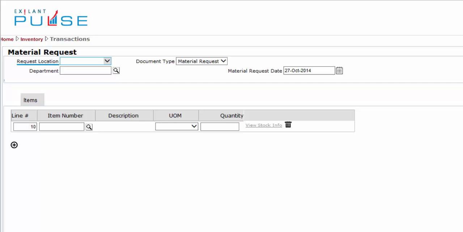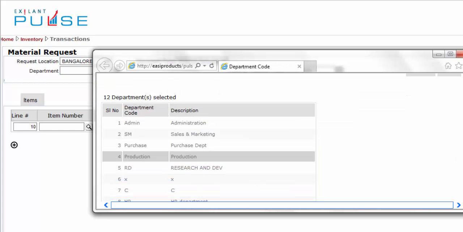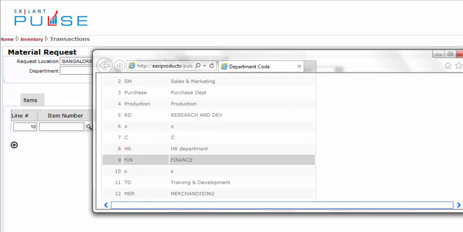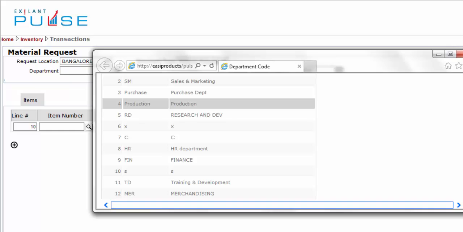Note that this request location must be present in the master. To select a department, click the search icon. A pop-up appears with the list of departments. From the list, select a department.